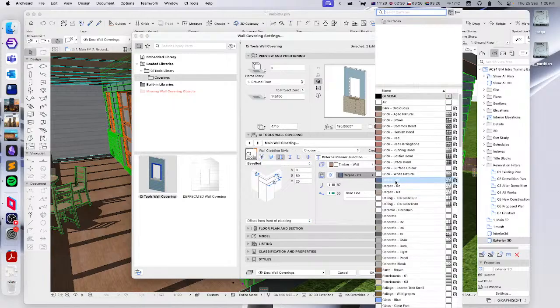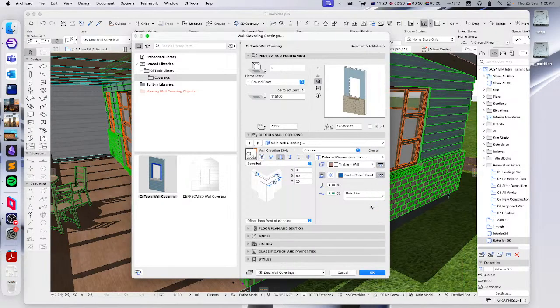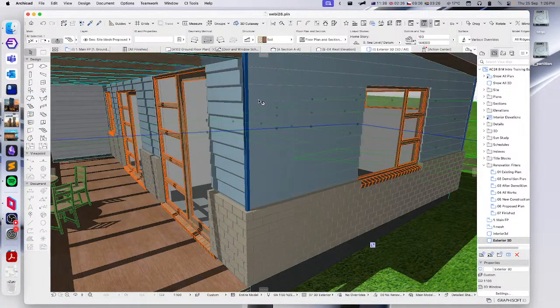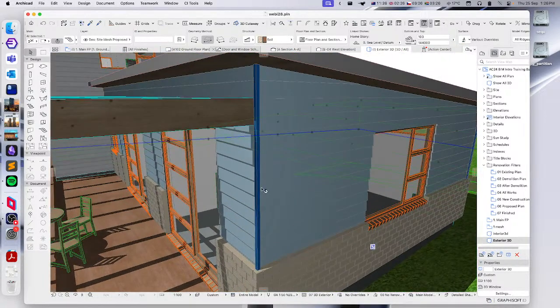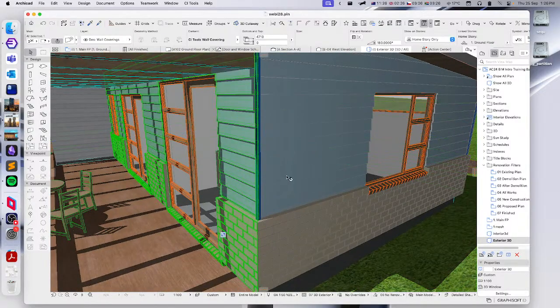And we'll override the color so that we can see it nice and easily. We'll make that nice bright blue there so that we can see that being applied. And now if I click OK, you can see we have a piece of trim on that corner running all the way down, but only on the weatherboard because we only set it for the main cladding.